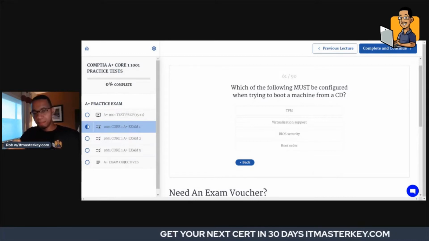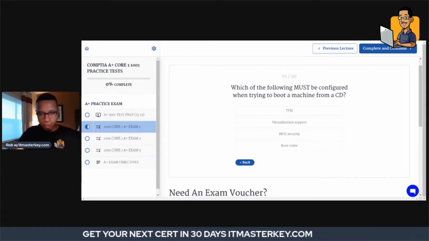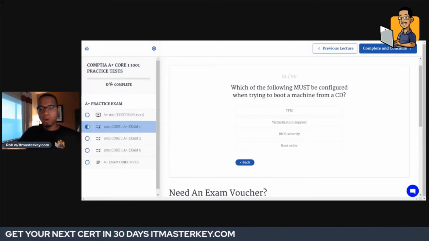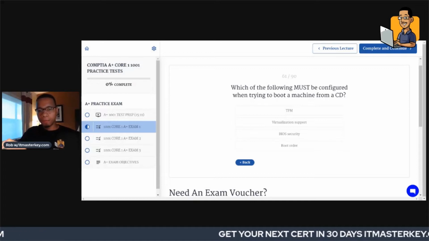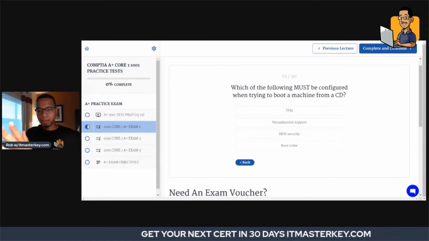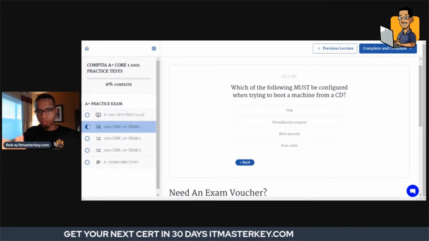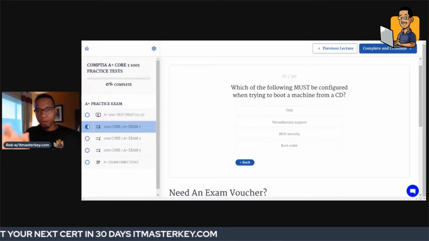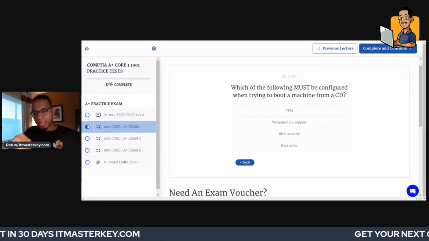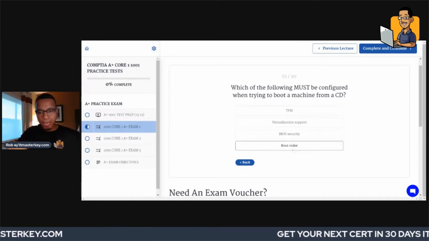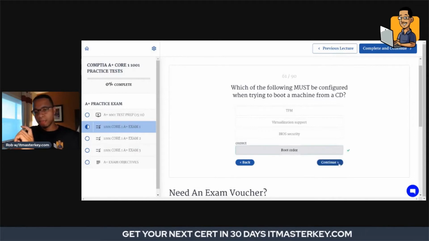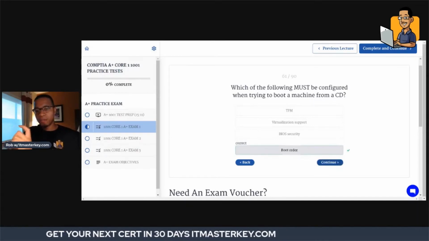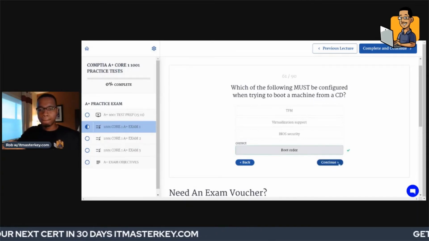Is it the TPM? Is it virtualization support? Is it biosecurity? Or is it the boot order? By default, your device should boot from the hard drive. It should try and find the operating system on the hard drive. So to change that default setting to boot from a CD, you have to change the boot order. All right. So to make the machine boot from the CD, you have to change the boot order.